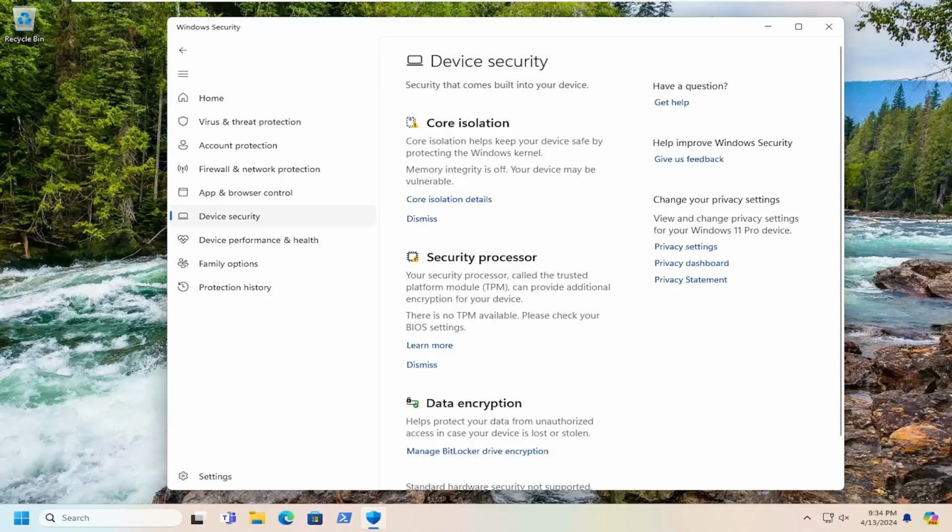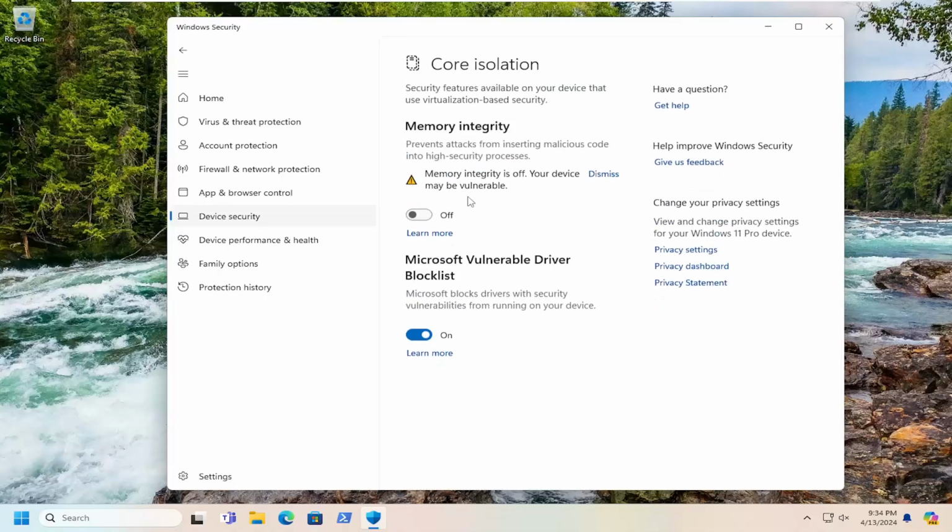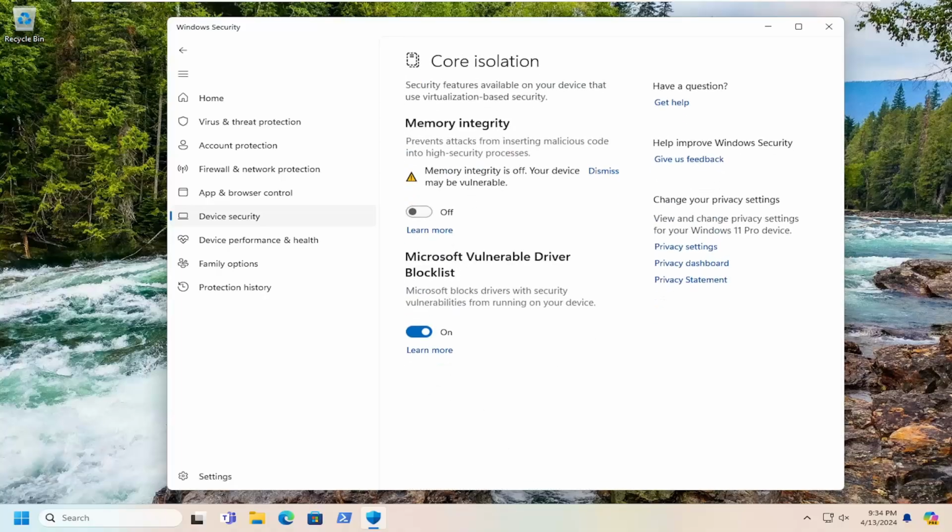And then underneath Core Isolation, you want to go ahead and select the Core Isolation Details option, and toggle that to the off position, at least momentarily, and then restart your computer, and then attempt to update the driver, and then you can come back in here and turn it back on if you choose to do so. But that's a pretty straightforward process in itself, guys. So, like I said, hopefully that was able to help resolve the problem.